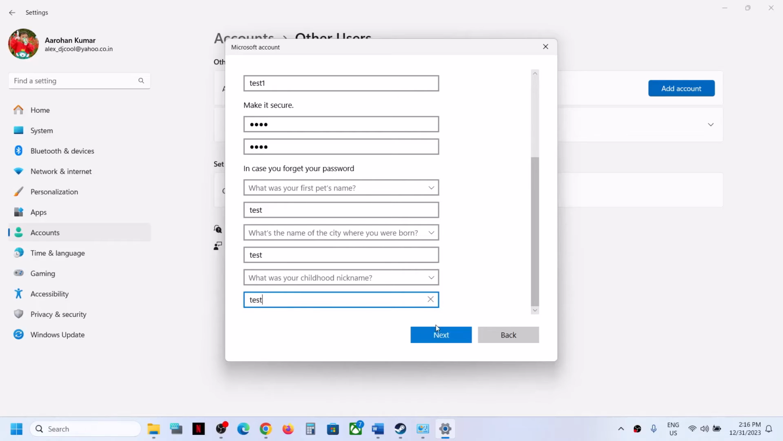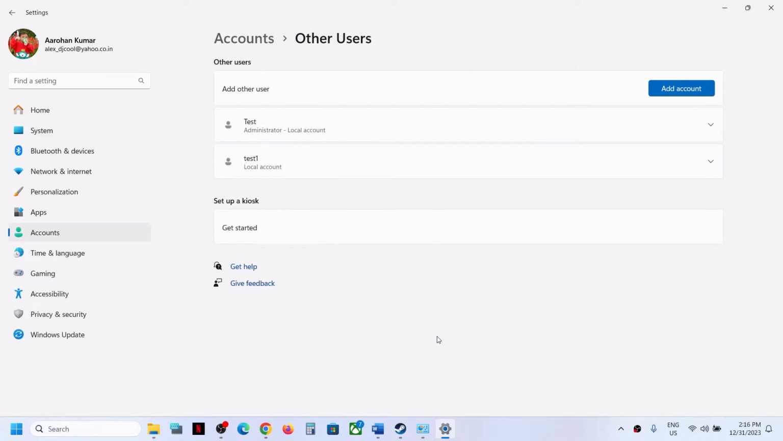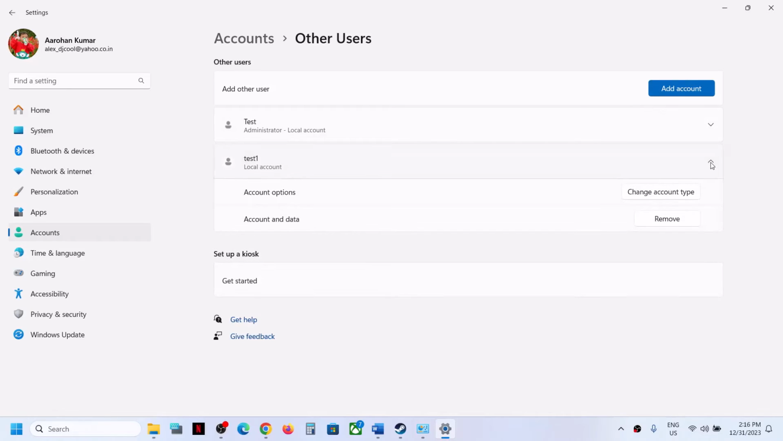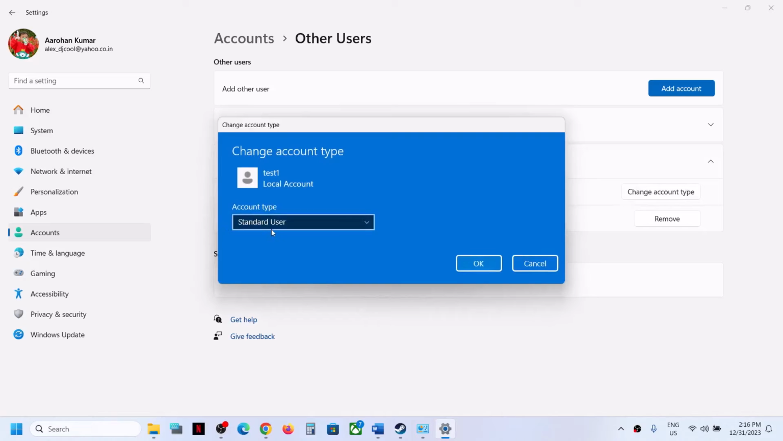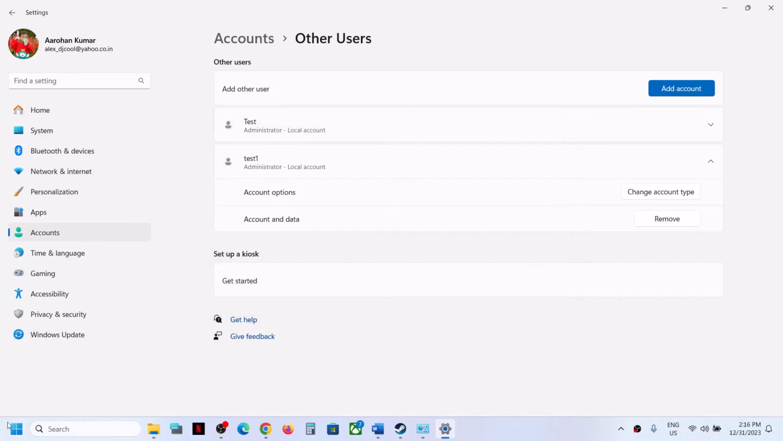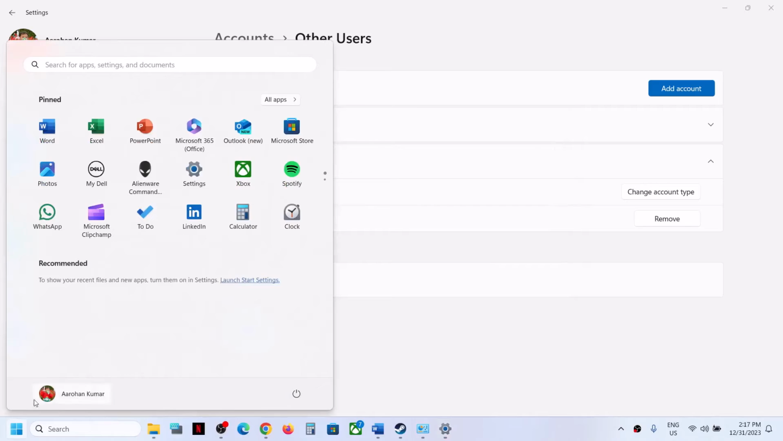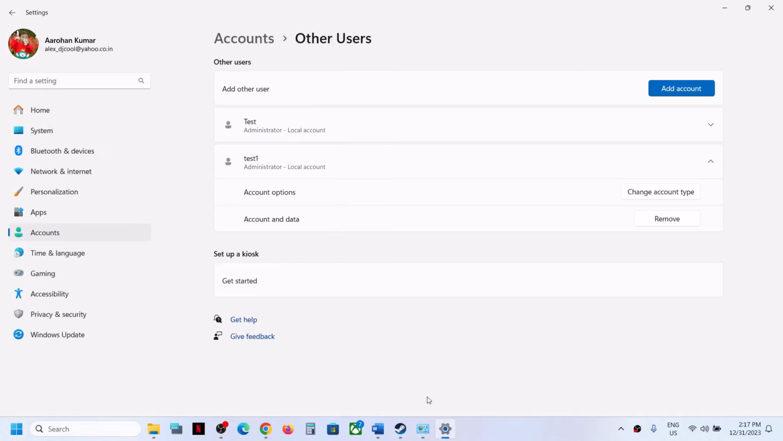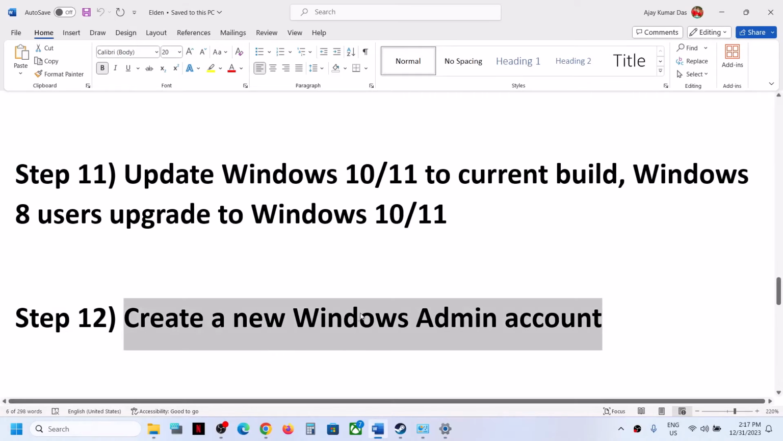And then click on next. And once this is created, click on this down arrow and then click on change account type and then select administrator from here and then click on OK. And once done, you can click on the start menu and then over here click on the profile name, and here you can see the newly created account. So you can click on it, enter the password, log in, and then you can check. This has worked for many players, so it might work for you.